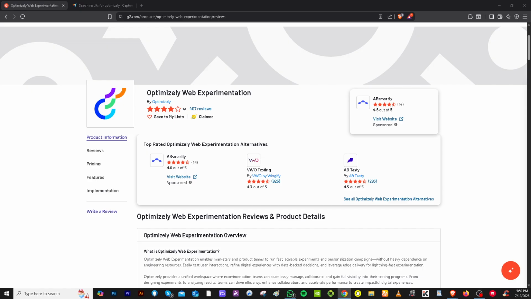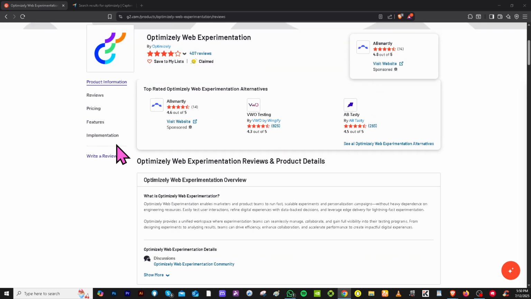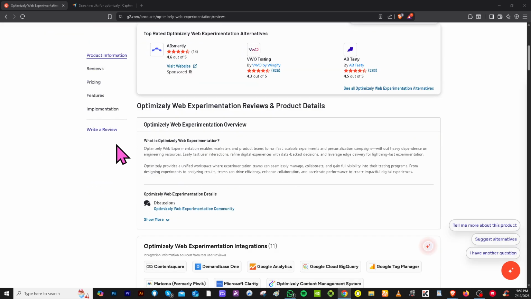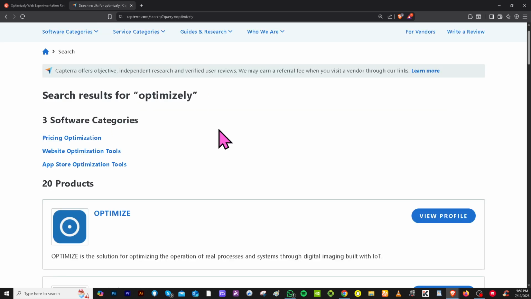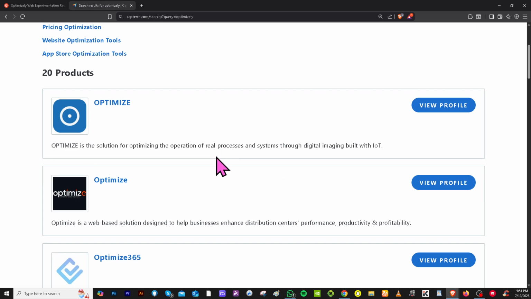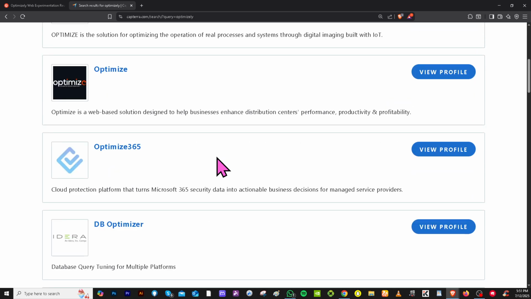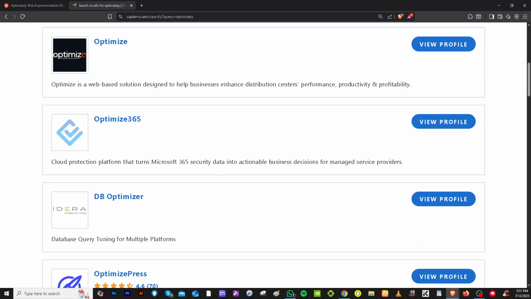And of course, if you are looking for more insights about Optimizely, including real user experiences, detailed pros and cons, and comparisons with alternative platforms, be sure to check out review sites like G2.com and of course Capterra. So these platforms offer valuable feedback from actual users to help you make a more informed decision.